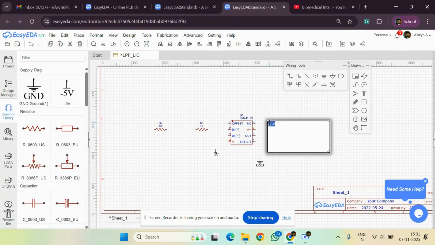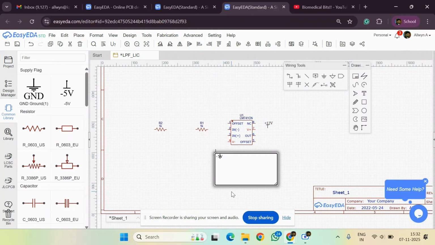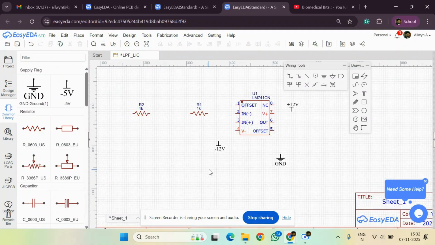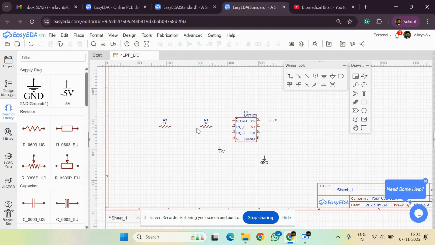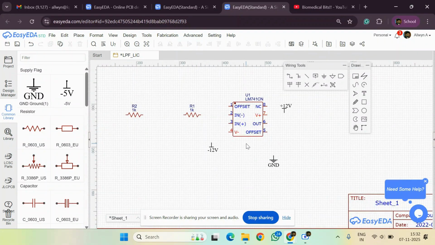So usually we use plus 12 voltage in our experiment, so we can change that as well. 12 here also, you can have minus 5 or minus 12, or if you want the signal to be generated only in the positive direction, then you can make this 0 volt also, right? Now we have got almost everything.